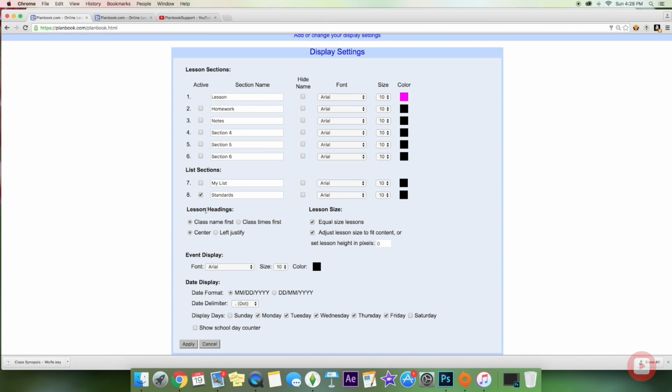You can have your lesson headings if you want to have your class name first, class times first, center. Determine which one you want to have first. Do you want to do class name or class time? You can have it on the center or you can have it on the left. Equal size lessons. Now, if I didn't want to have equal size lessons, then I can just unclick that button and then every lesson will fit to the size of the text that is on there. You can change your format here and have it displayed with a dot, a dash, or a slash. And then you can have your display days. So you can even show Saturday and Sunday.